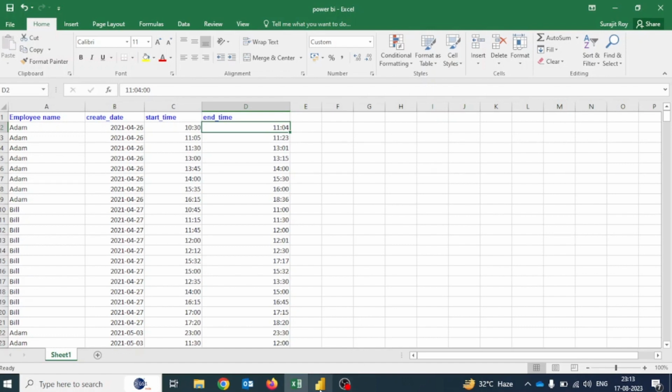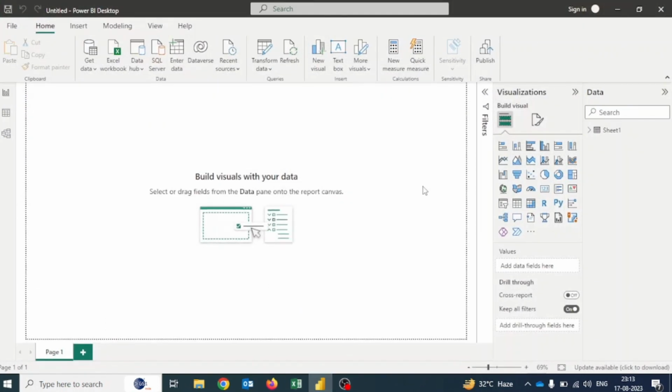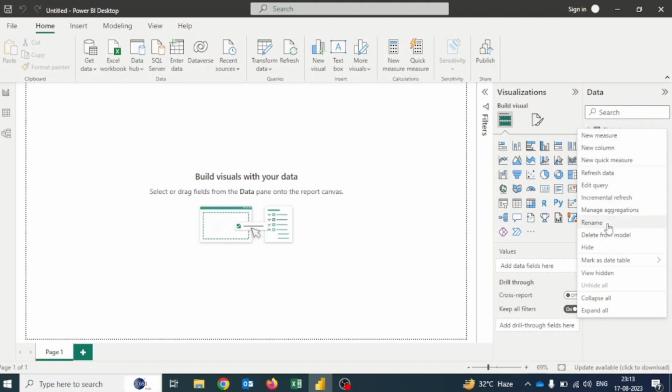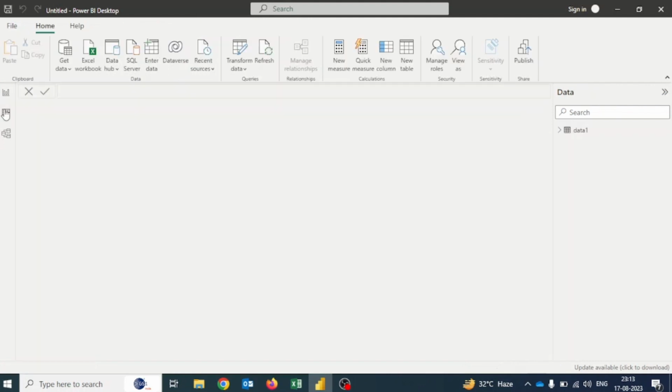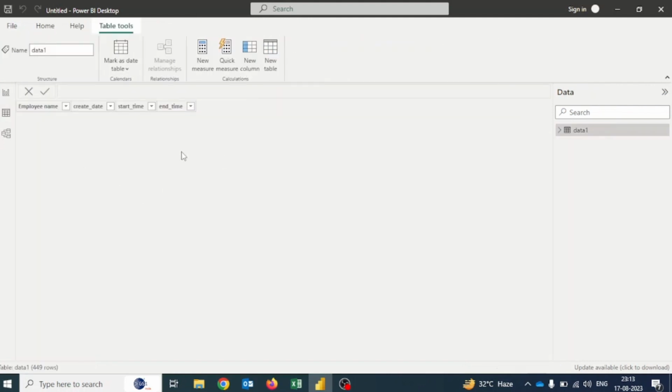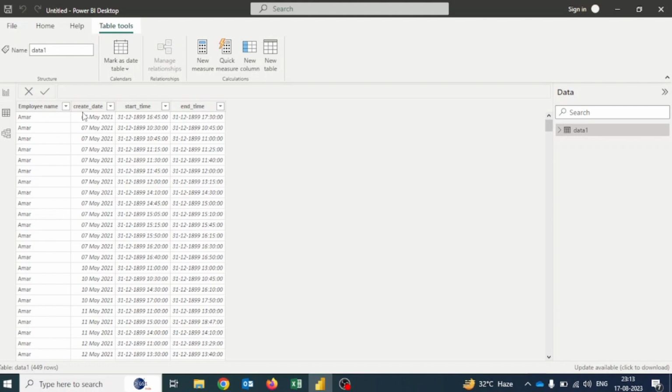Okay, so I have already stored the data in Power BI. I've imported the data in Power BI, so I am going to change the name of the data set. I am keeping it as data one. Now let me go and look at the data. What is given there? You can see employee name is given here, create date, start time and end time.